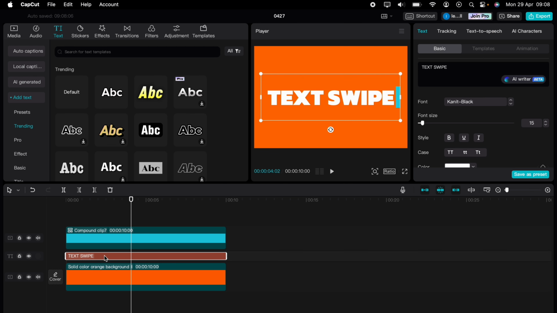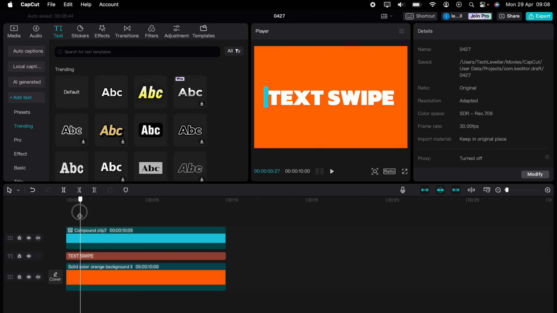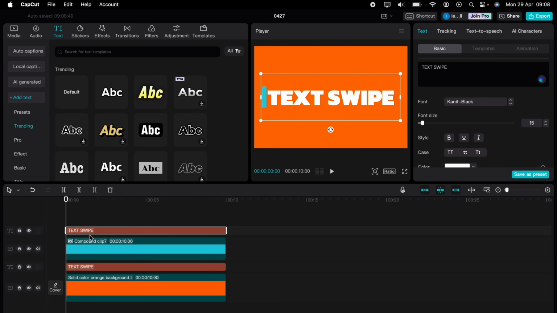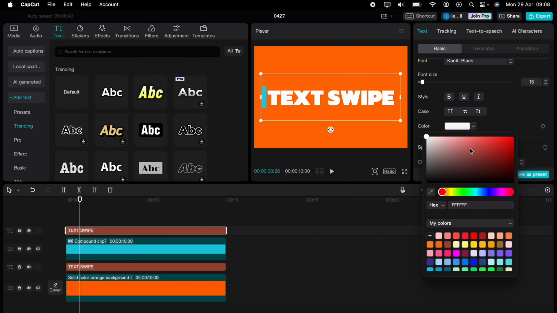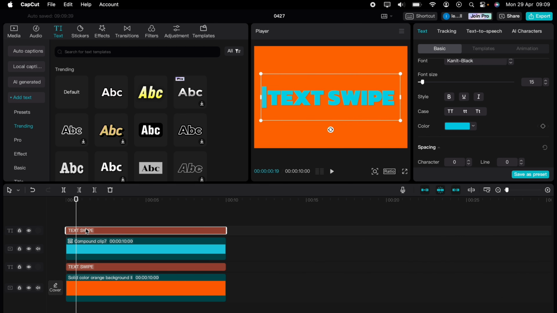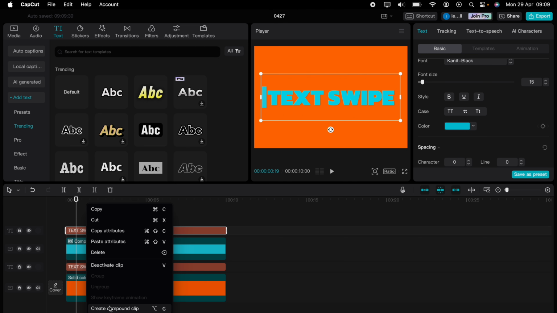So now we move on to the next stage. Let's copy the text and paste it. Then let's move it to the top of our timeline. And what we want to do with this text is change the colour so it's the same colour as that turquoise. So let's select the turquoise here. So now that's the same as that little box. Now this is where the trick comes in. Highlight that text, right click, create compound clip.